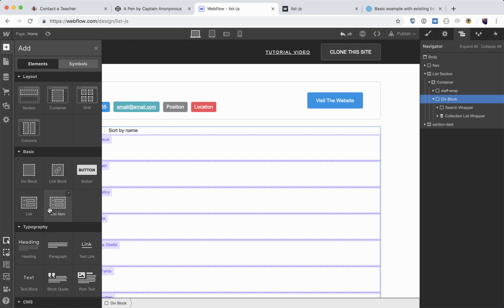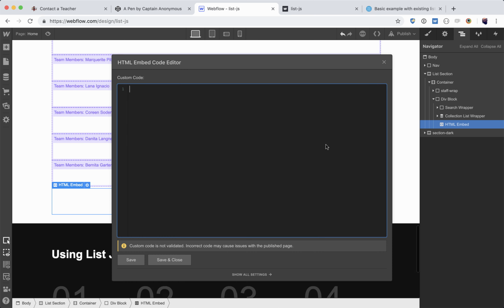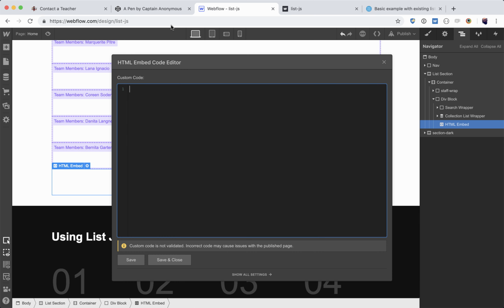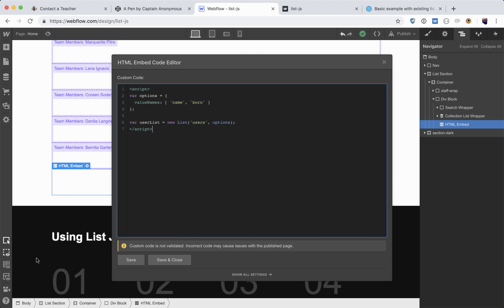Also in this div block, I'm going to have to add one more thing, and that is another embed. What we're going to add here are the variables that help us choose how this sort is going to work. I'm just going to paste this in, and I'll walk through this in just a second.